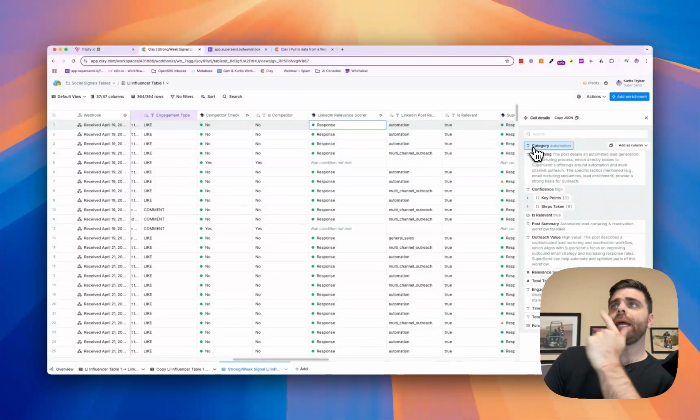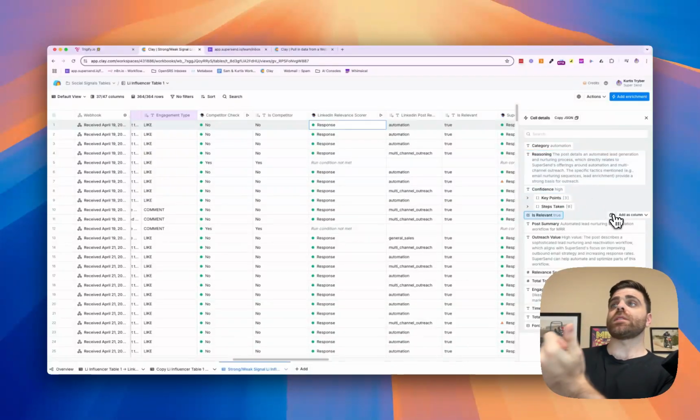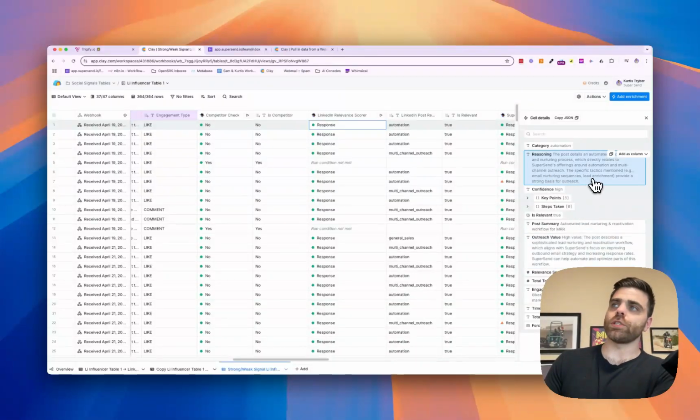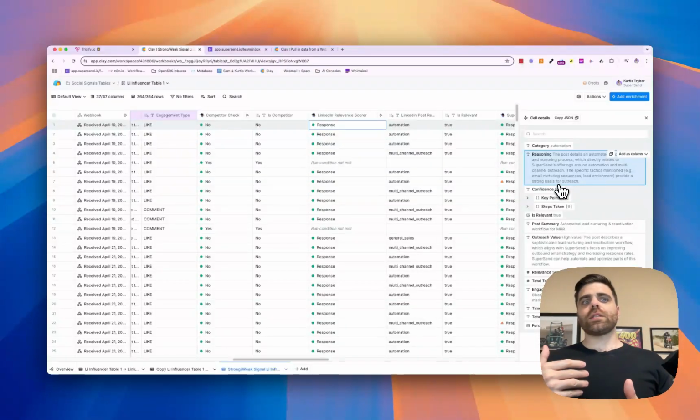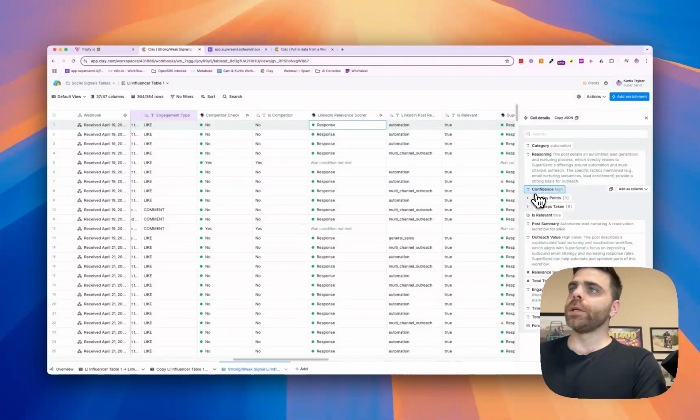So the AI said that this LinkedIn post is in the category of automation. The reasoning that it gave: this post details an automated lead generation nurturing process, which directly relates to SuperSend's offering around automation and multi-channel outreach. The specific tactics mentioned, email nurturing and lead enrichment, provide a strong basis for outreach, right? So the AI thinks this post is relevant because it knows what SuperSend is, it knows what this post is, and it's making that connection here. Its confidence that it's relevant is very high, which is good.